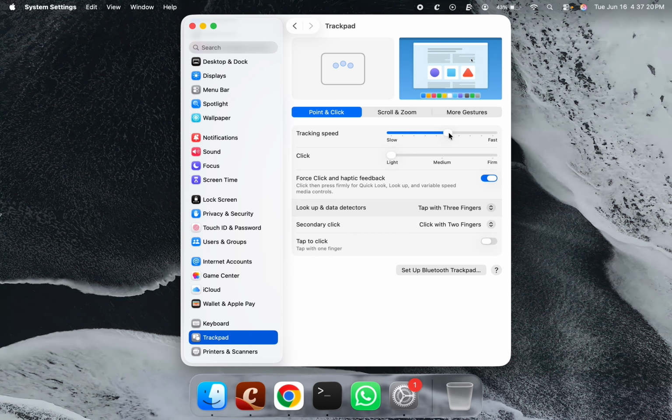the slow side. After each adjustment, test the cursor movement on the screen and see if it feels comfortable to you or not. If the cursor is still moving too quickly, continue reducing the speed, and once you find the right setting, close the System Settings, and that's it.